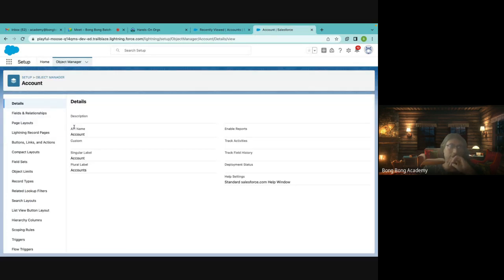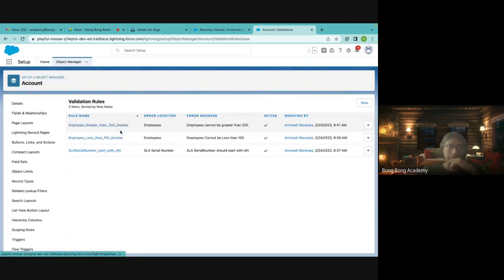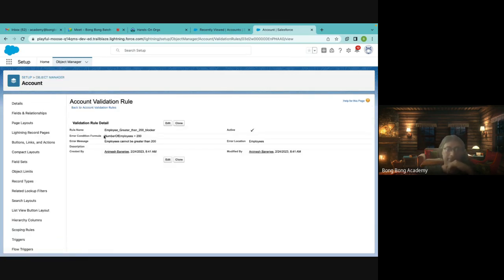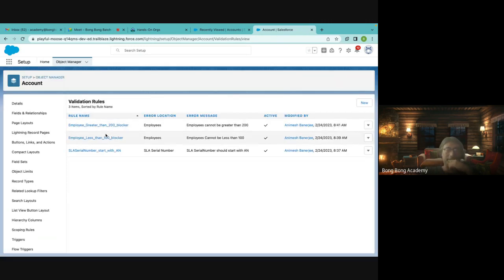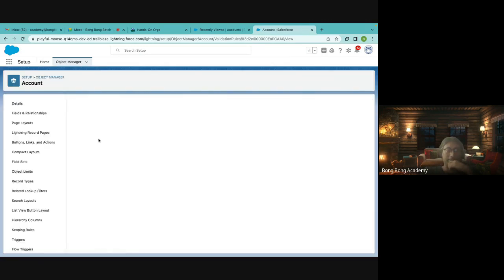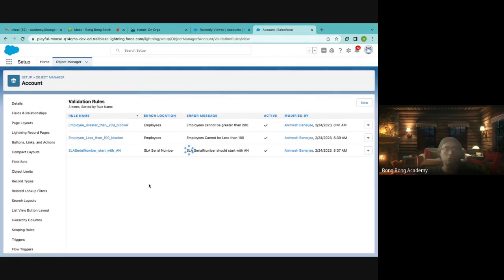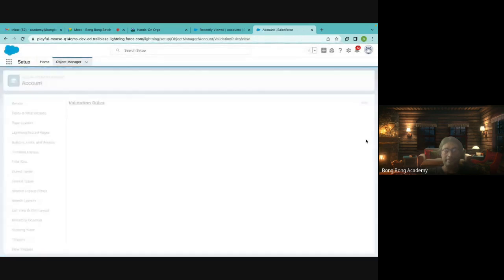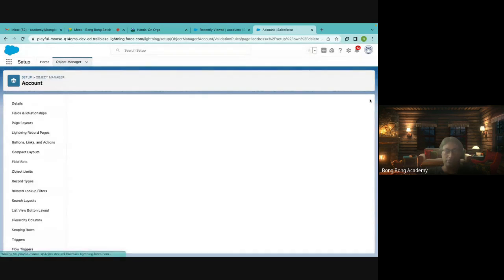Yes, you can. So you have to combine this validation rule and this validation rule. What are the conditions? The first condition is number of employees greater than 200. Second condition is less than 100. So how do I combine these two so that I can only write a single validation rule? So let me delete this. I will combine the conditions of these two validation rules into one validation rule.